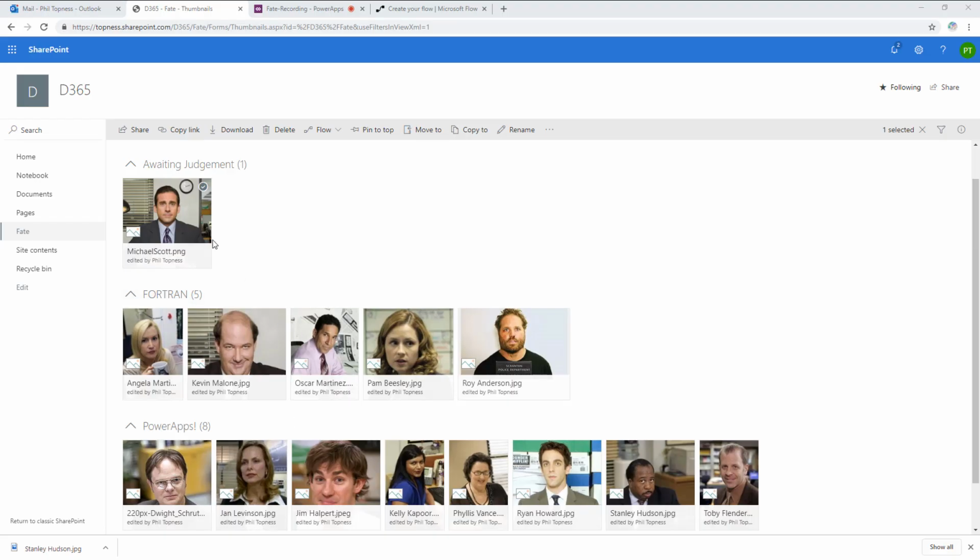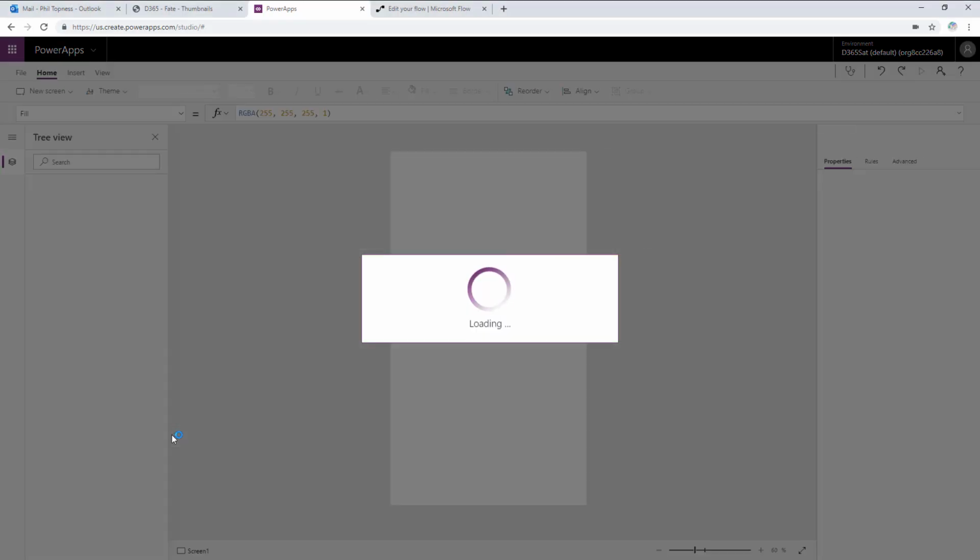So let's start by looking at the SharePoint site we'll use. It's going to group the images into 3 buckets: awaiting judgment, or someone that's been elected to the FORTRAN team, or someone that's been elected to the PowerApps team. And so let's start in PowerApps.